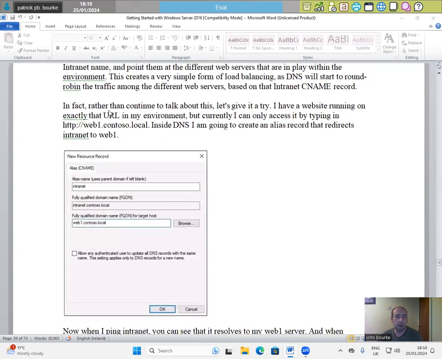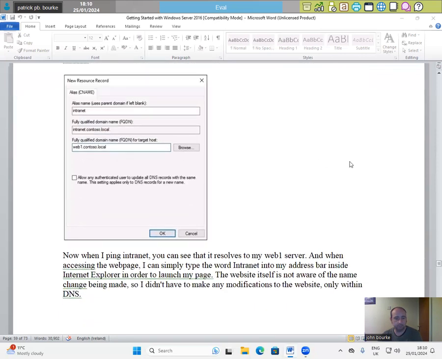In fact, rather than continue to talk, let's give it a try. I have a website running on exactly that URL in my environment, but I currently can only access it by typing in http://web1.contoso.local. Inside DNS, I'm going to create an alias record that redirects intranet to web1.